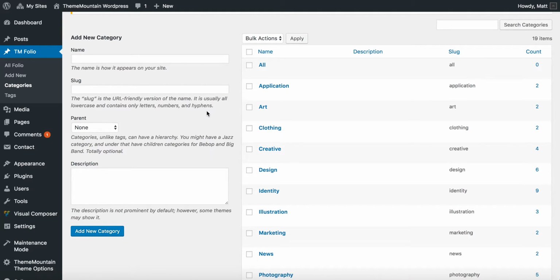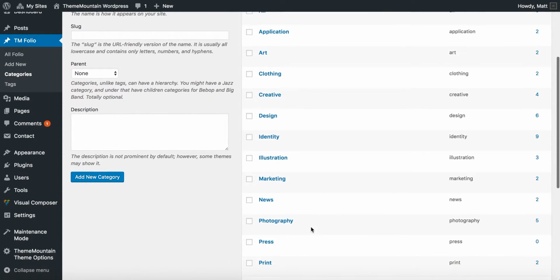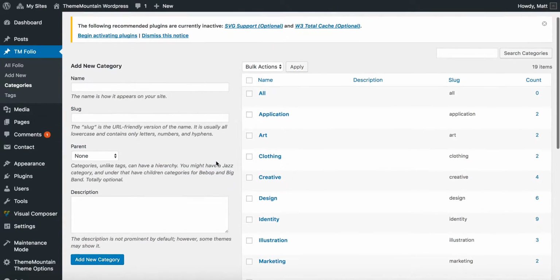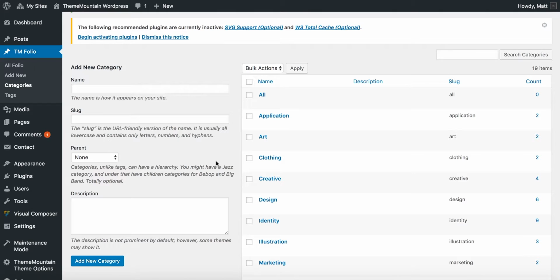So I'm here under folio categories, and as you can see I've already created a bunch of different categories to which I'm going to associate my projects. But if you haven't imported the demo content, creating categories from scratch is really simple. So I'm going to go ahead and just show you how easy this is.